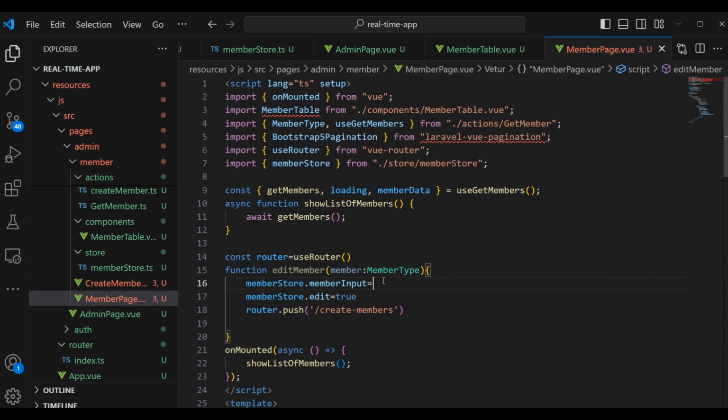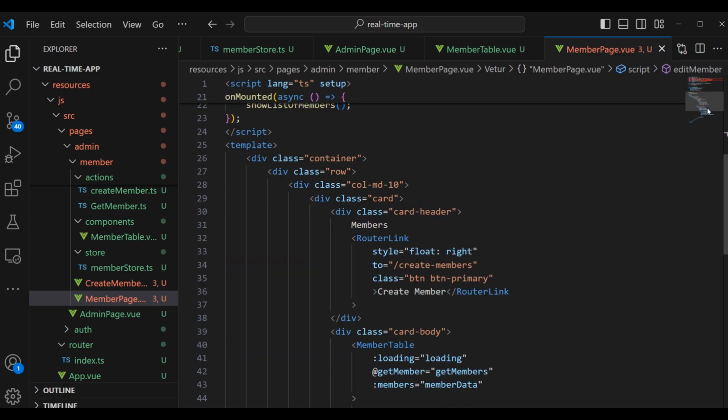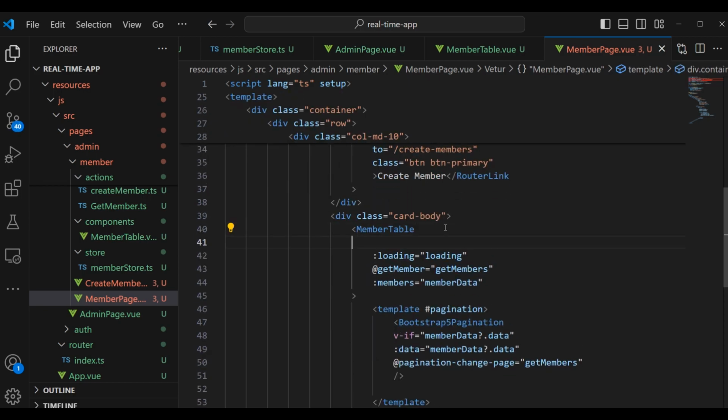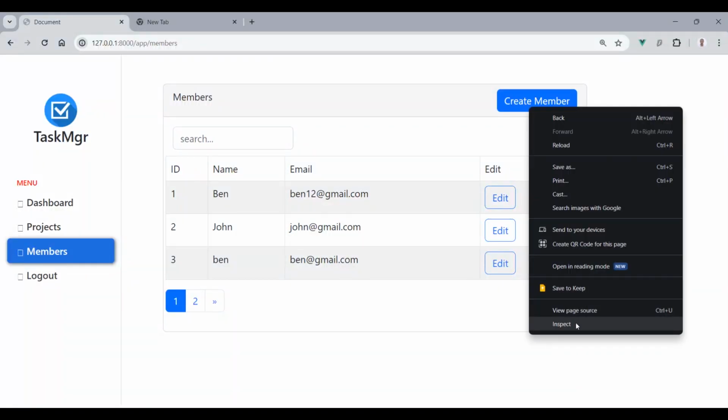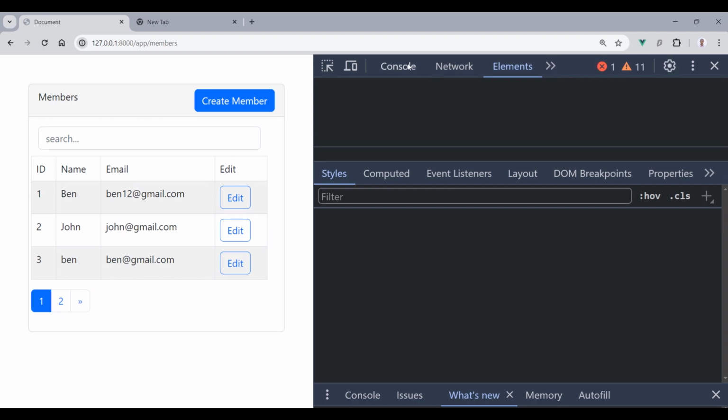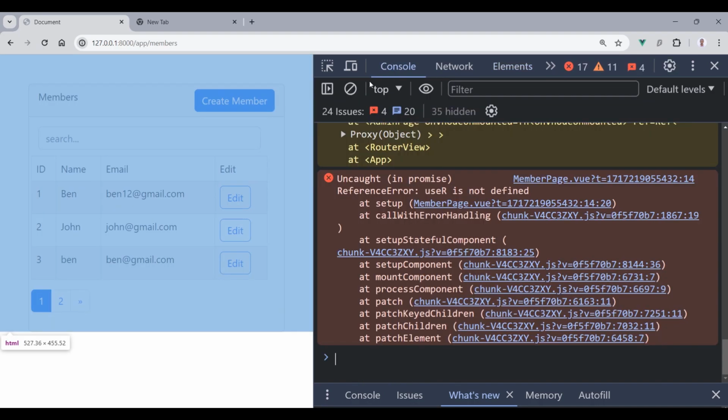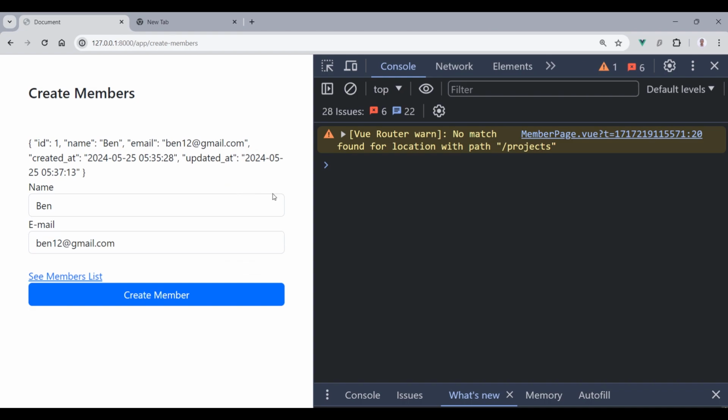We're going to assign it the member, and then we're going to call this function on our member table right here. We're going to emit it, and then we're going to pass it right there. If you try to check, you're going to notice I'm now getting to the console and clicking on edit. We just moved to the create members page, but also you can see we just passed to the member input the ID, name, and email, but also other fields like createdAt and updatedAt.